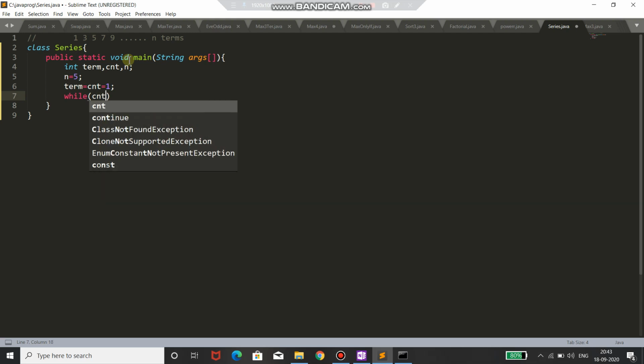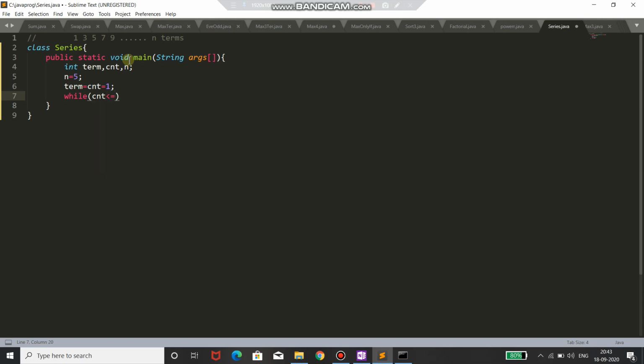So the counter variable will run till less than or equal to n. When I am giving 5 here, I also want 5 to be printed. I don't want only 1 and 3, I want the output to be 1, 3 and 5. That's why I am putting equals here.